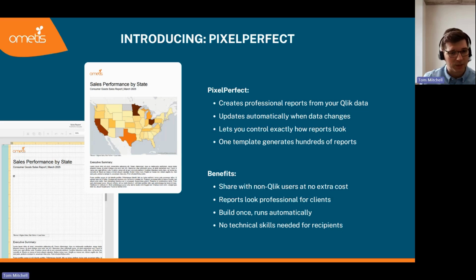But what really sets PixelPerfect apart is the level of control it gives you. Not to be cliche, but it does let you design right down to the pixel, creating highly customized, polished reports for your recipients. So without them needing any technical skills to source the data themselves, they can get exactly what they need.